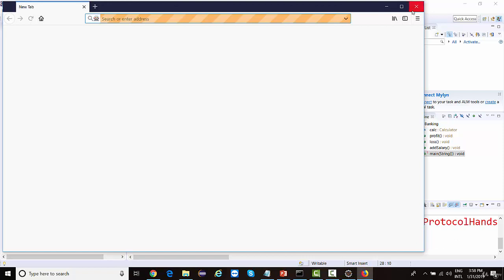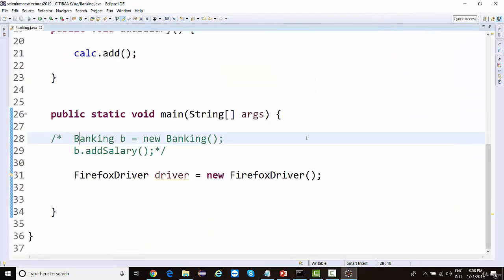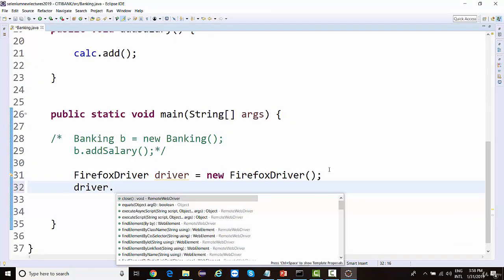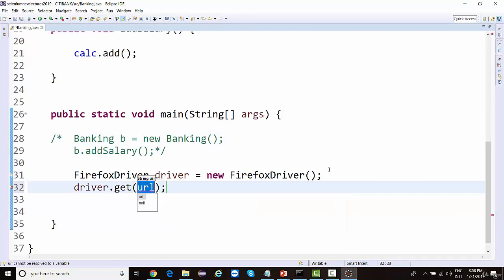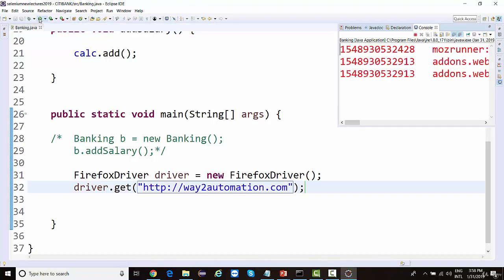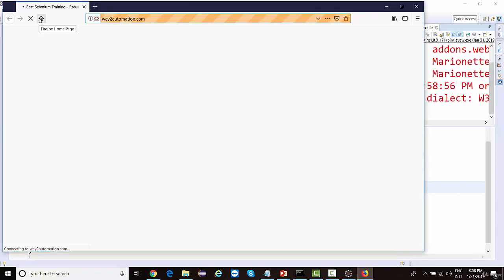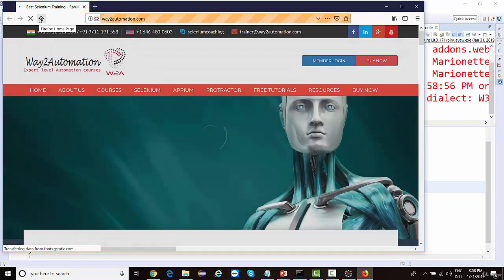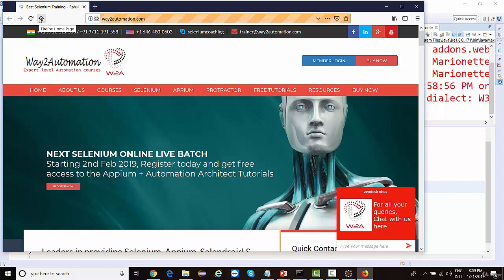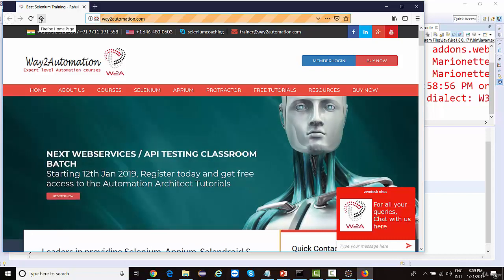And now if you want to navigate to a website and perform testing on it, you need to call different methods. So one of the methods is get. See, it asks you for a URL in string format. String is basically double quotes. So give the URL as http way2automation.com, save it, run this, and see it again launches a browser, and this time navigating to way2automation.com. So this is what your API is.